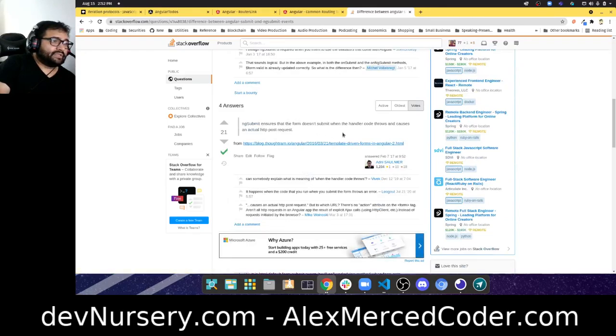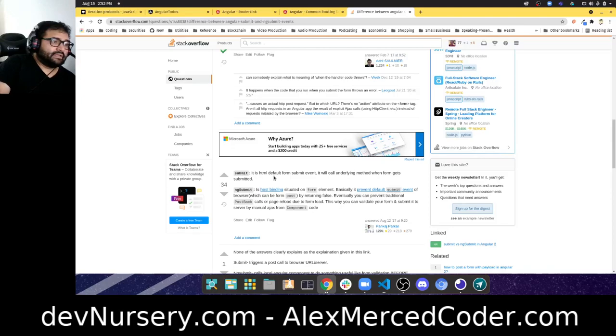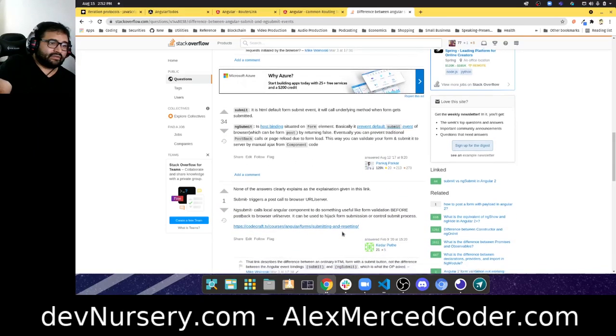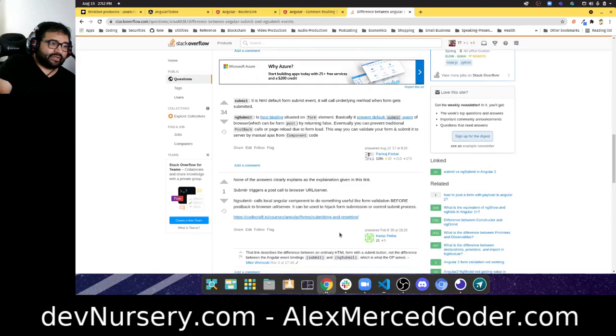ngSubmit ensures that the form doesn't submit when the handler code throws and causes an actual issue. So submit throws an error. It is the default form submit event. It will call the underlying method when we get submitted. ngSubmit is a host binding situated on the form element. Basically, it prevents default. So that's kind of what I want. Especially, you can prevent additional post back calls. Triggers a post call to the browser URL. Blah blah blah.